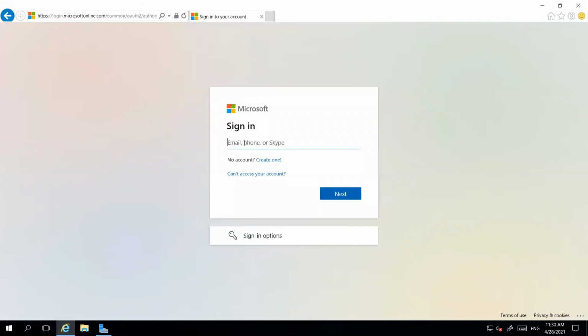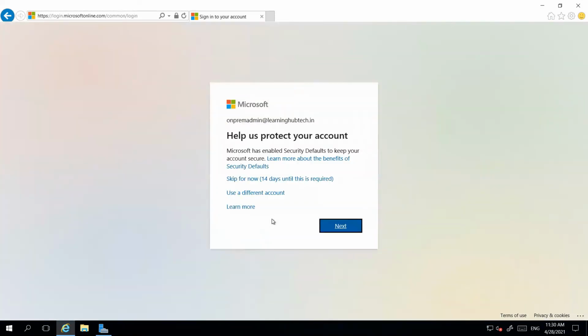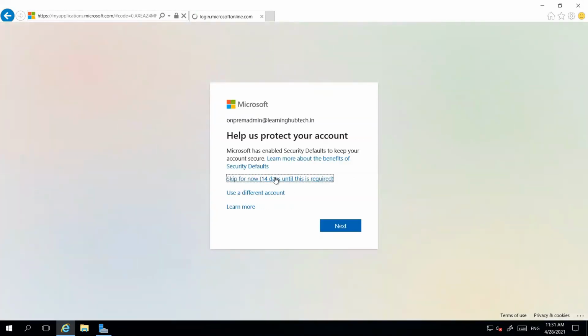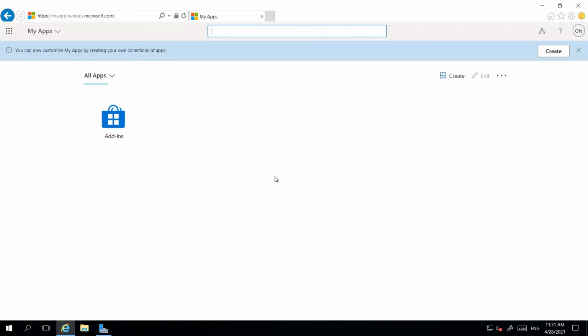Mention the email, that is Azure admin, or because I have logged in with on-prem admin, so I will try on-prem admin@learninghubtech.in and go ahead and click on next. So now you can see it did not ask me for the password. So it is the concept of the single sign-on actually. Okay, so directly it got logged in here.